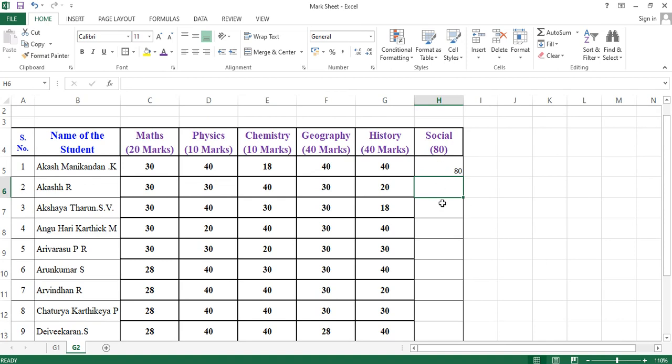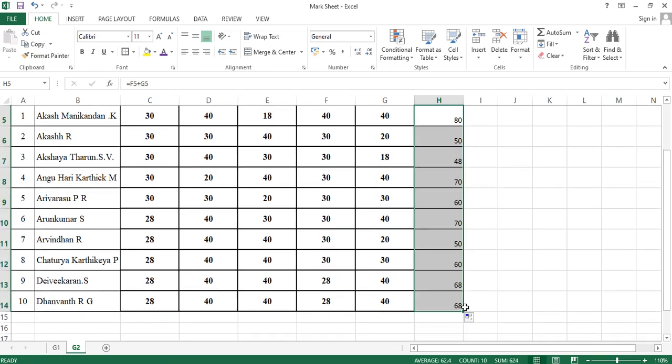You don't need to do the calculation for each and every cell. It's very simple. What we can do is click here, see here on the right side, a small square in green color. If you keep the mouse cursor near it, it will change to a plus symbol. At that time, just drag down. It was updated for all the 10 children.